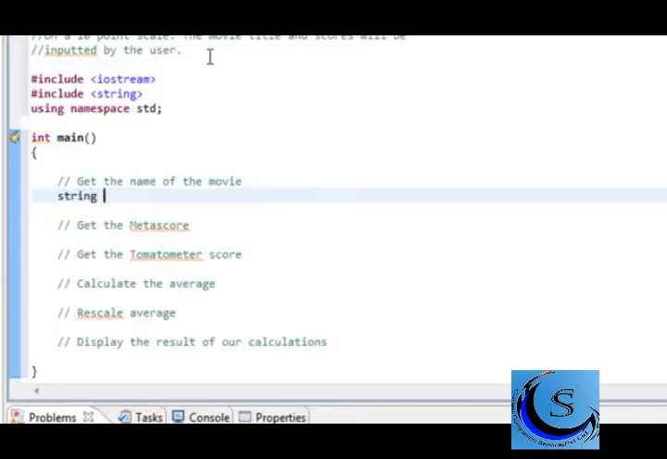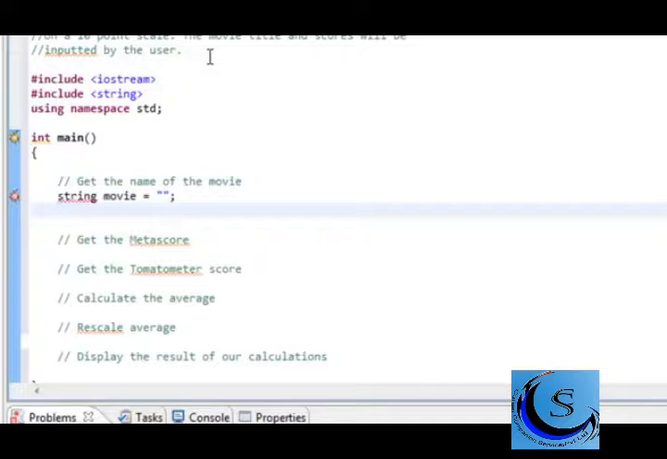So the first thing we need to do is actually declare a variable that's going to be able to hold the name of the movie. So I'm going to just introduce a variable of type string, and we'll call it movie, and we'll set it to the empty string. Okay, and then we'll display to the user using our cout and ask them what is the name of the movie. Okay, and we can put a colon, space, \n for new line character, and then a semicolon at the end here.